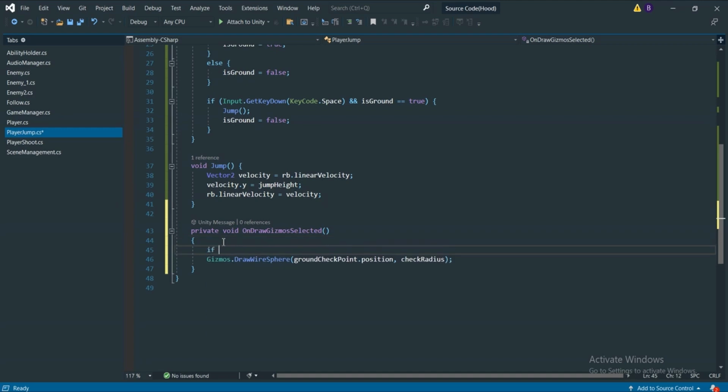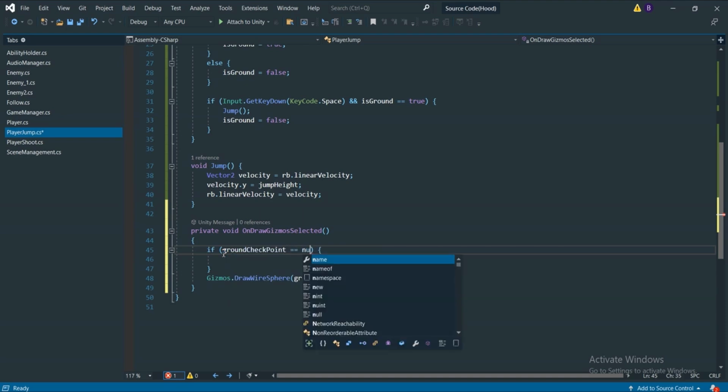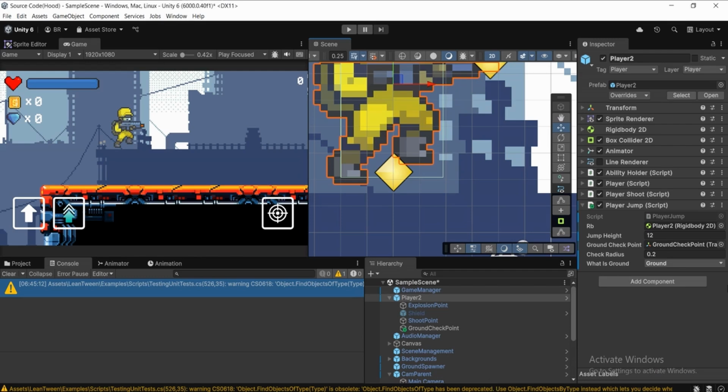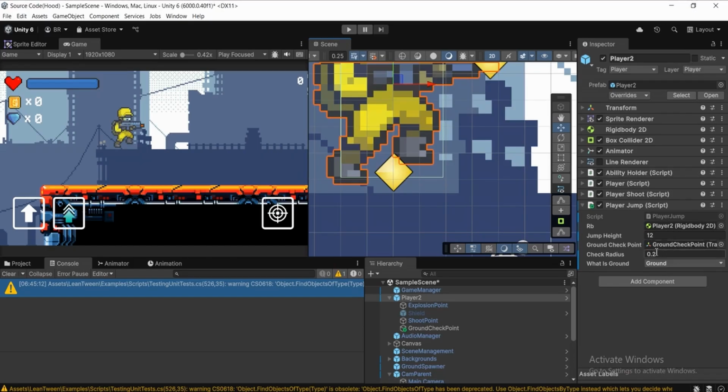Let's use an if condition, and let's make the first bracket and some curly brackets. What we want to check over here is if ground check point equals null. Basically that means this field is empty, we haven't dragged it to this field yet. If that is the case, then we need to stop drawing. So we're going to type return, and after return, whatever we do is not going to be executed, meaning this line of code will not be executed, and the circle will stop drawing from that point.